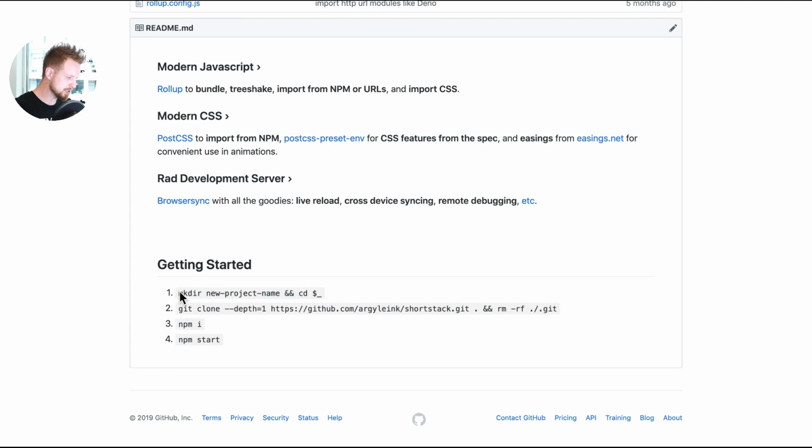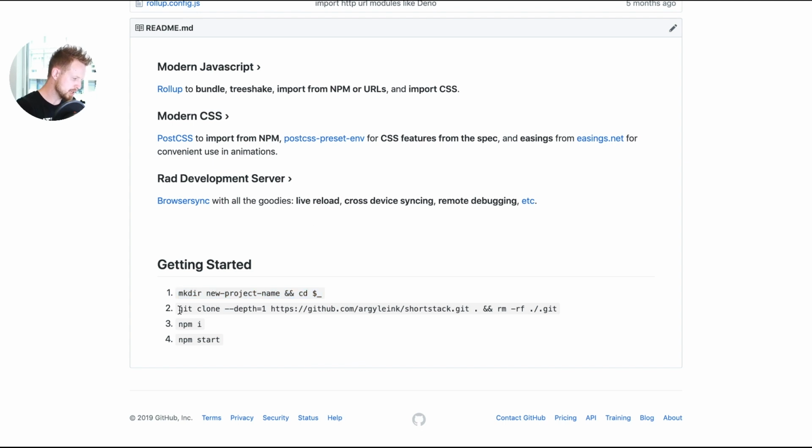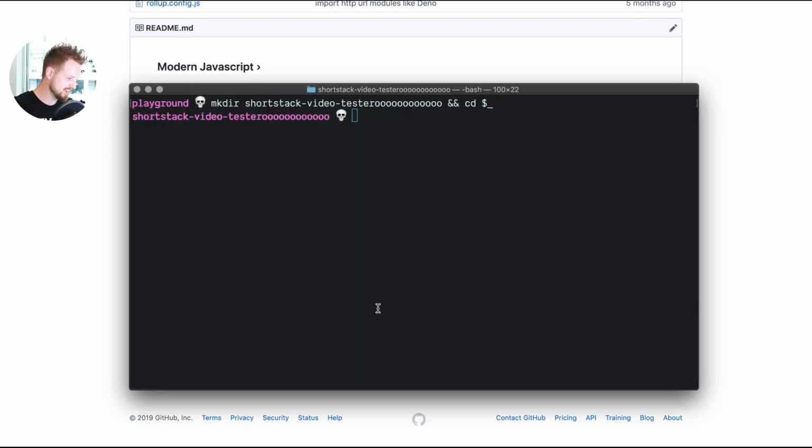So I'm going to make a new directory, and I'm going to cd into it. I'm going to say, let's see, shortstack-video-testeroo. Okay, and then I automatically cd'd into it, which is super nice. I'm going to grab this git clone, just copy this whole thing. As long as you've cd'd into that directory, this command won't do anything nasty. So this is something to be aware of: I'm deleting with rm -rf your git directory, so make sure that you're in the right directory.